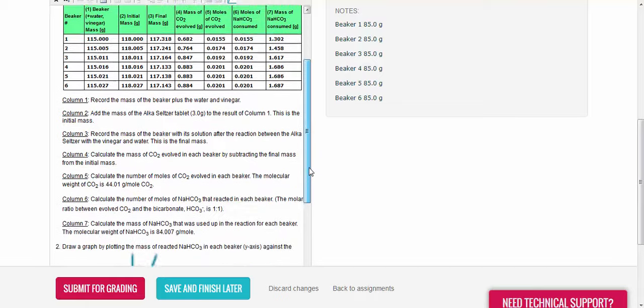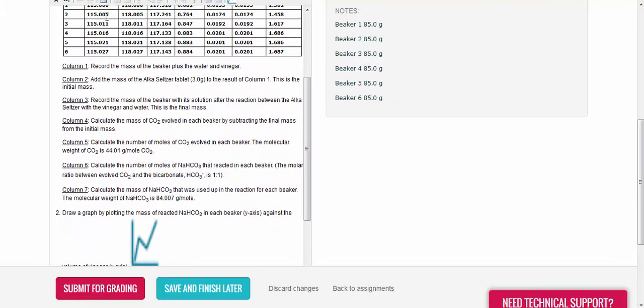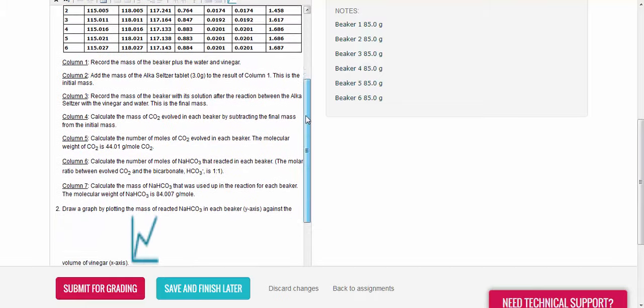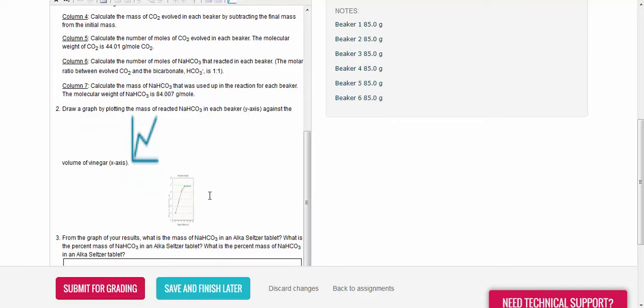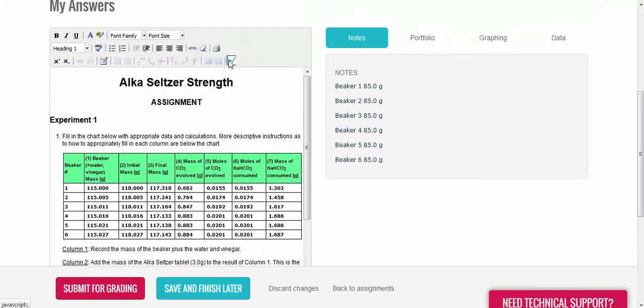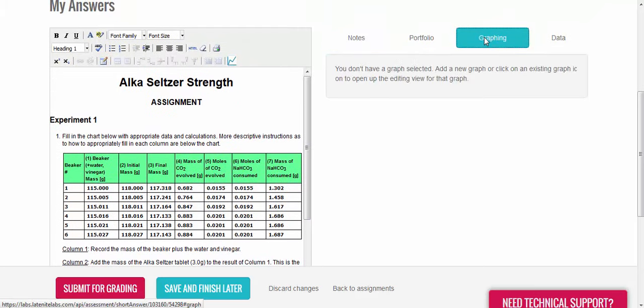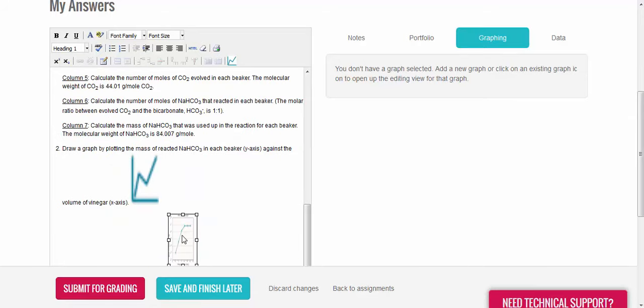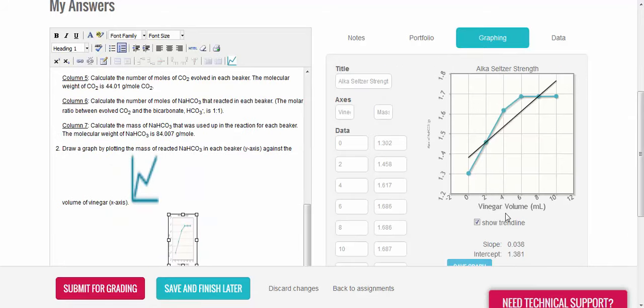I followed the instructions that they told me right here to fill out this table, and then I started working on a graph. I clicked here first to make sure my graph would go there. Then I clicked on graph, and now I have that graph in here. Oops, let me click on it. And there's my graph. I don't want to show the trend line. I put the title here. I just clicked on it and typed in my title.